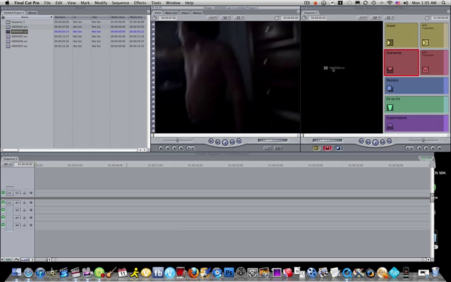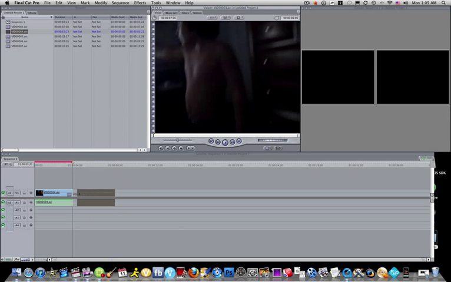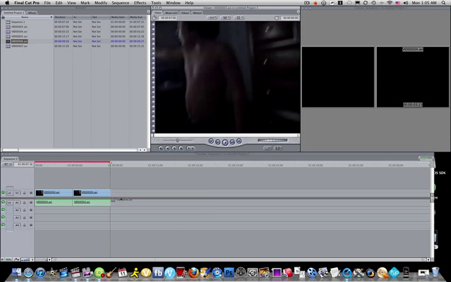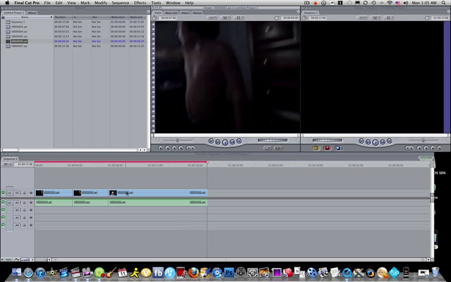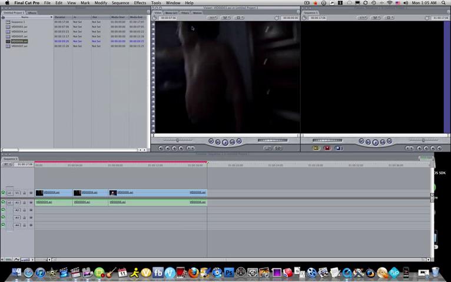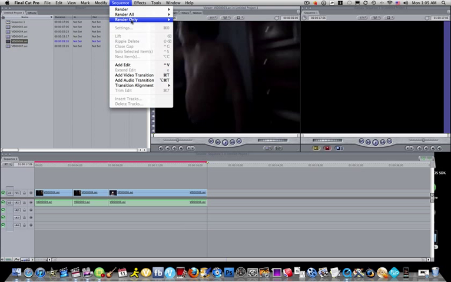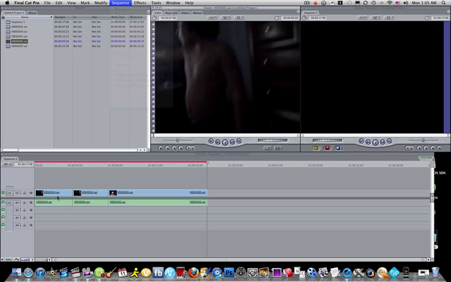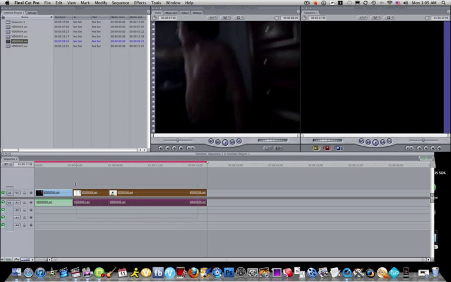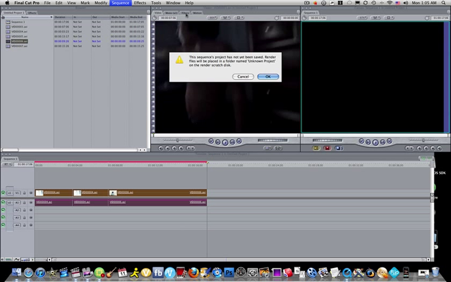drag one here. Okay, so obviously these aren't rendered. You could tell because they have that red thing right there. But to render this, you want to press render. Want to select this, select all of this, sequence, render all, render both.